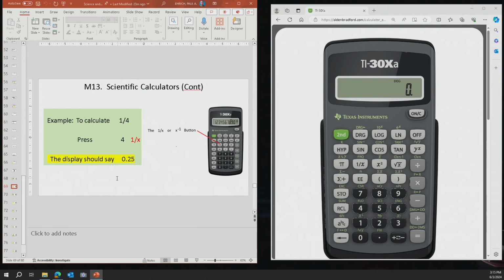And this is, I like to call it the flipper button. So it takes any number and it flips it upside down. So let's say, for example, you want to know what 1/4 is. Now, I deliberately picked that because you should already know what 1 divided by 4 is. It's 0.25. But let's pretend that we didn't know that. So what we're going to do is press 4, and then we're going to press this button here that says 1/x, and you see that it changed it into 0.25. So it took the number and it flipped it upside down.